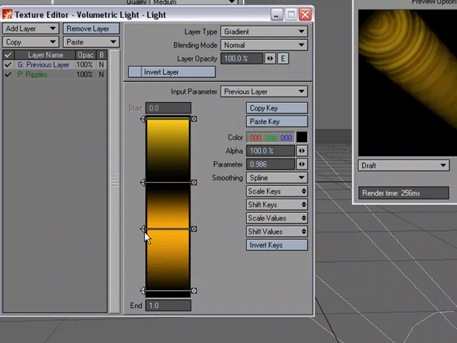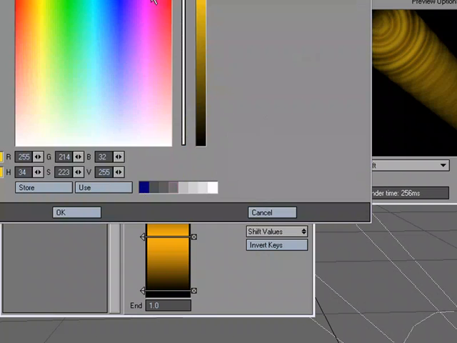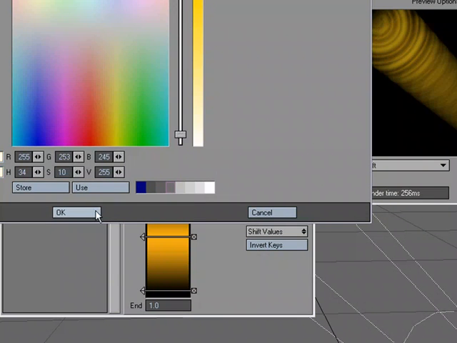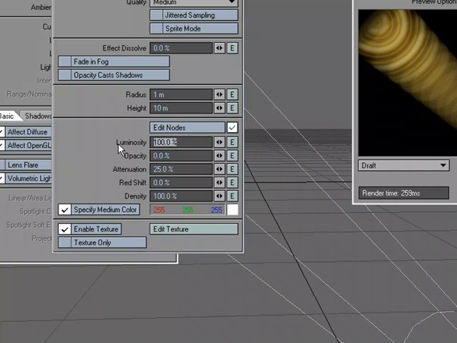Okay, maybe even grab and go really bright with this first one. Okay, so we do something like this. Come over to luminosity, go a little brighter, maybe throw a little red shift in there. Okay, and that works for me.